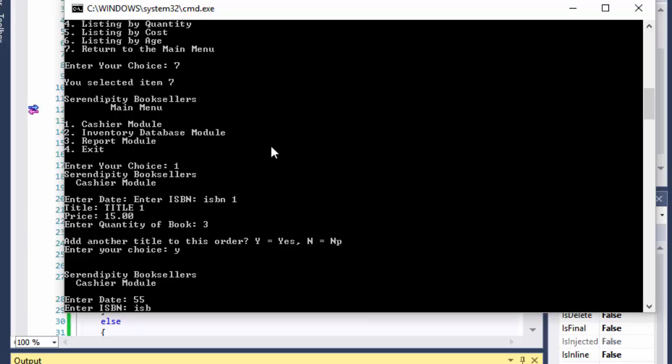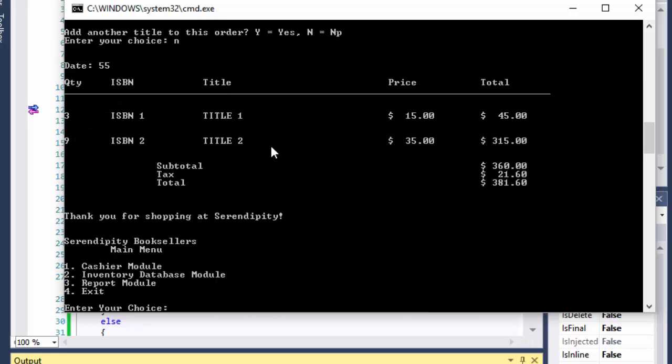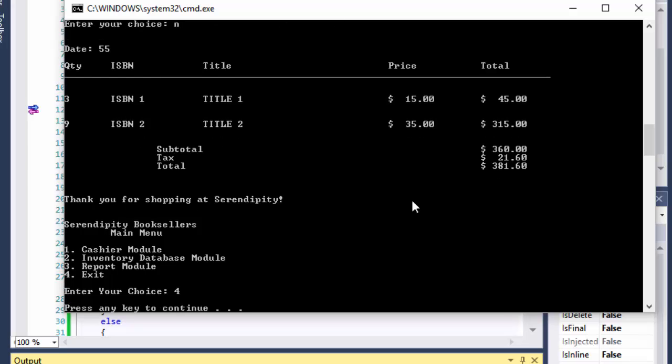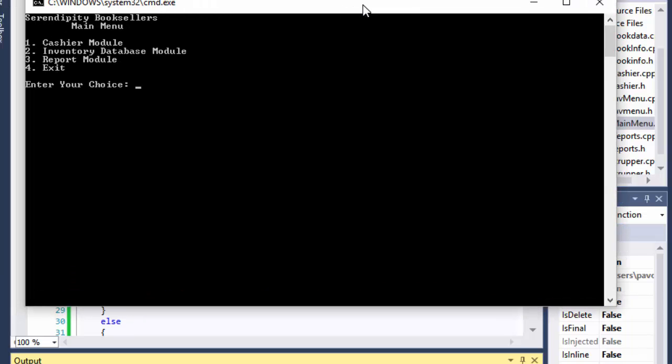So another order, and it's going to be ISBN 2. And quantity, I have 19 currently, so let's order 9, and I will have 10 left. So that's all I have. This is what I want to buy: ISBN 1, Title 2. This is our total. And that's our shopping.